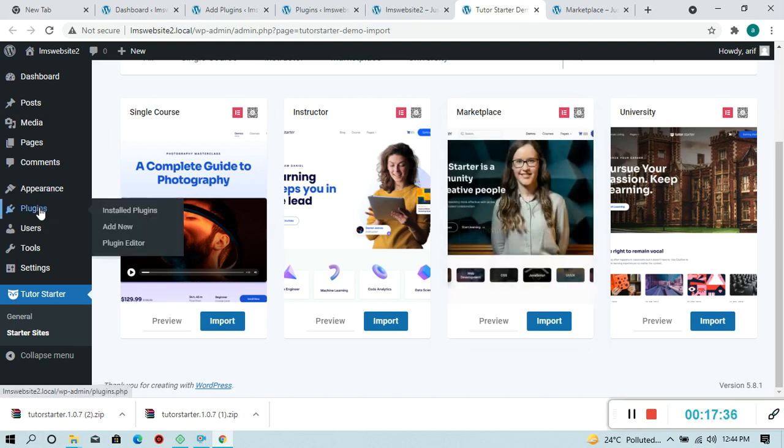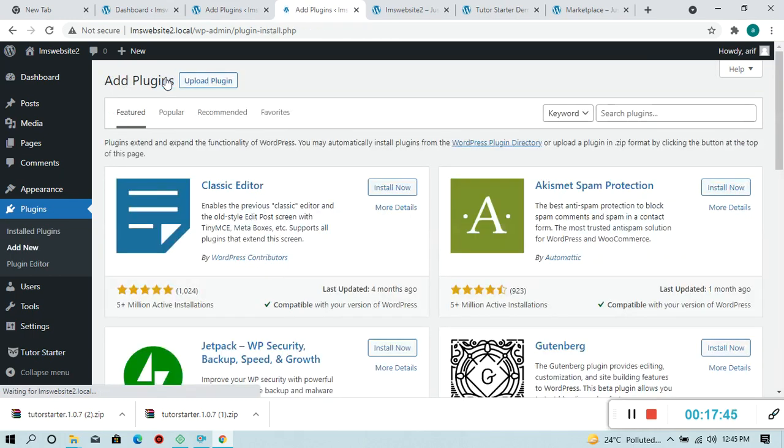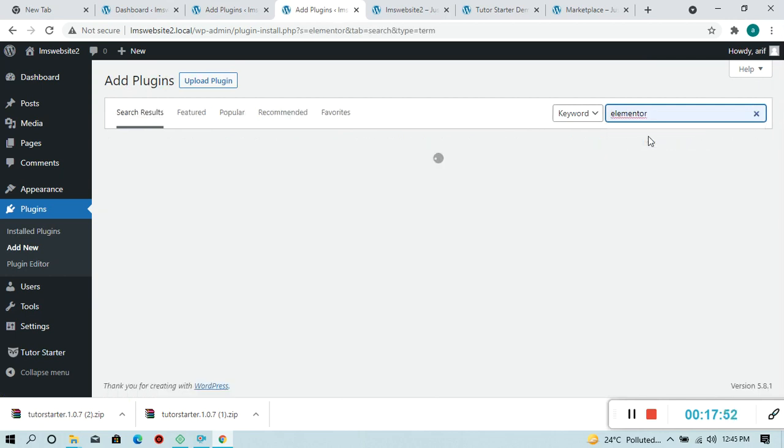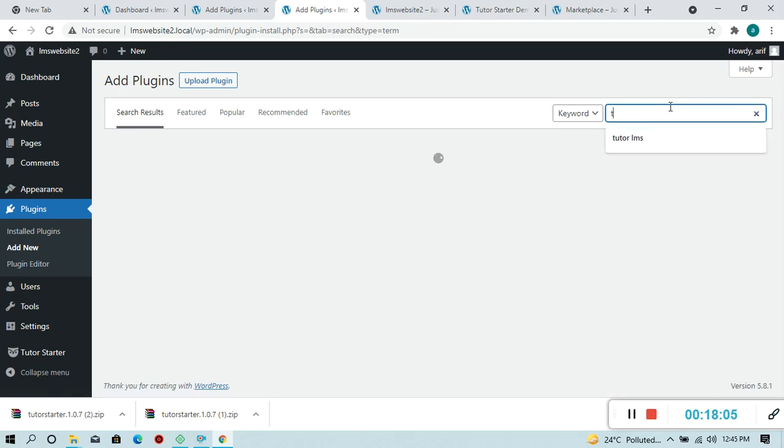So I go to the plugins. So already this tab is open. Now click on add new. Now type Elementor. Already I have just typed. Click install now. Elementor and again Tutor LMS.